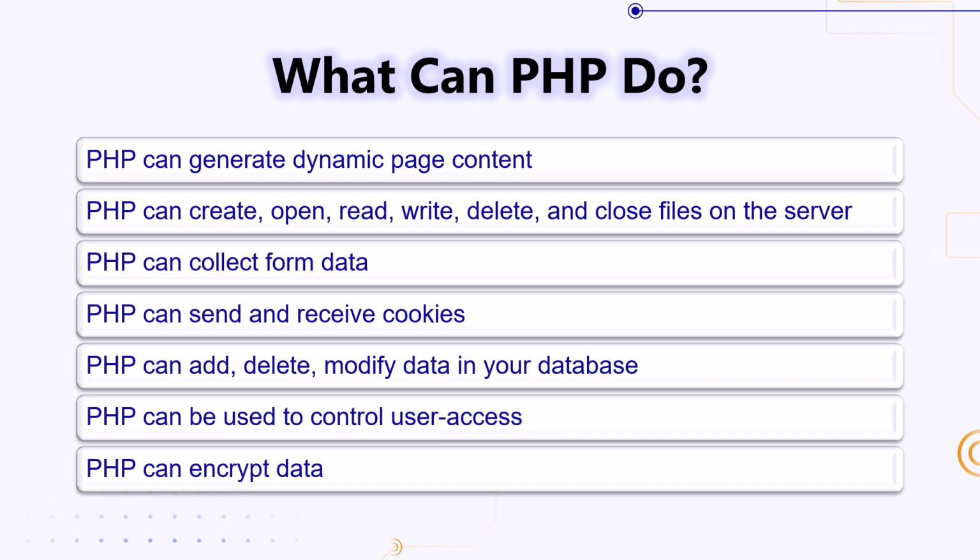It interacts with databases. PHP adds, deletes, and modifies data in databases. It controls user access. PHP can manage login systems and user permissions. It encrypts data. PHP can encrypt sensitive information for security.